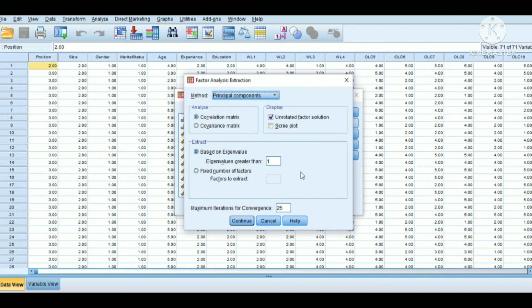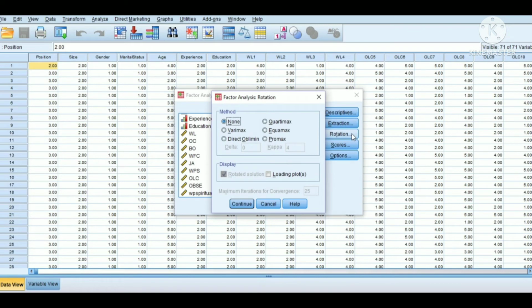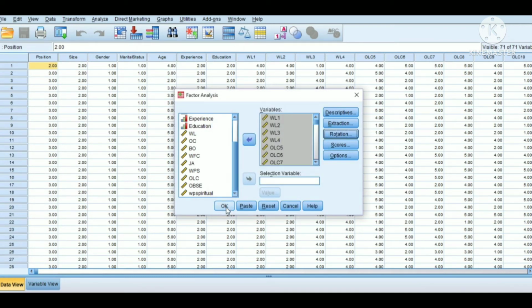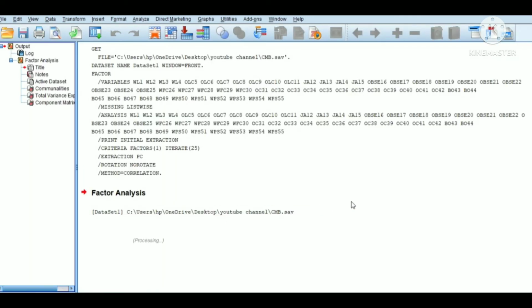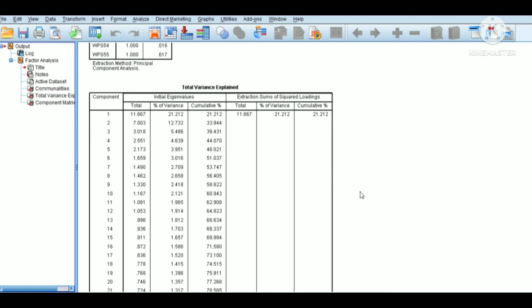Click on Extraction. Here you need to check the circle. Since we are carrying out factor analysis for a single factor, enter 1. Continue. Click on Rotate. In this section, you don't need to select anything. Only click on Continue, followed by OK. So here you are with the output you were looking for.